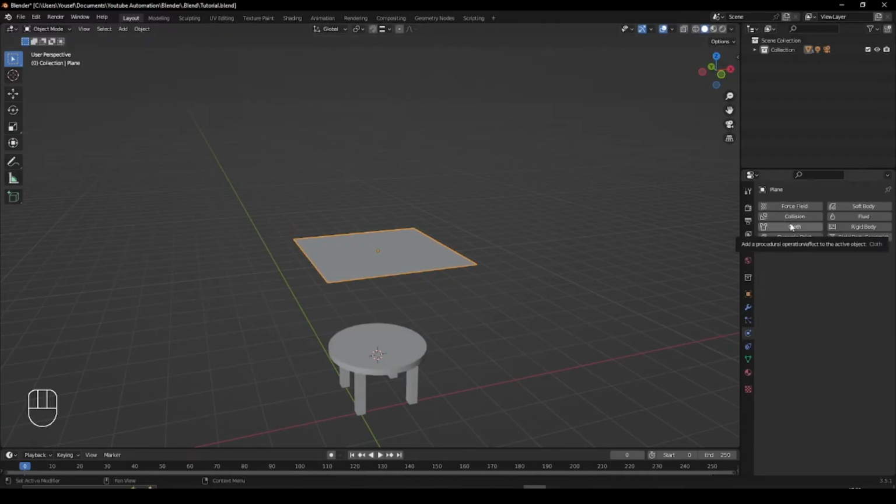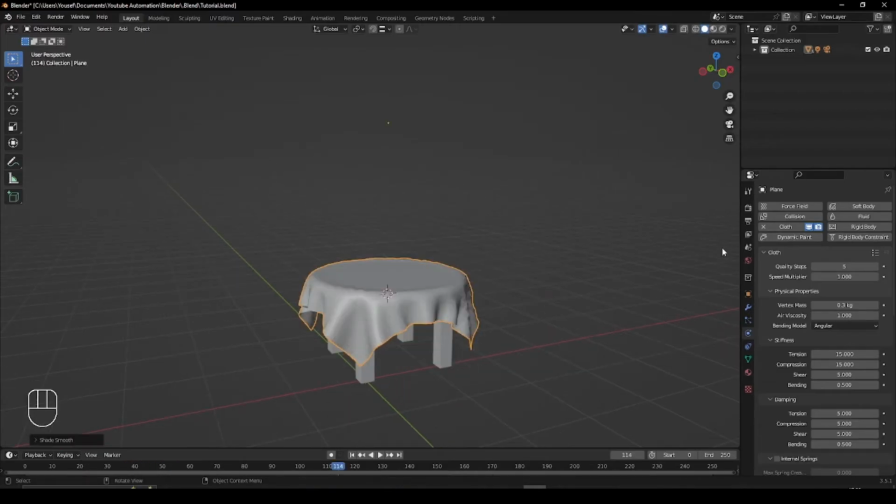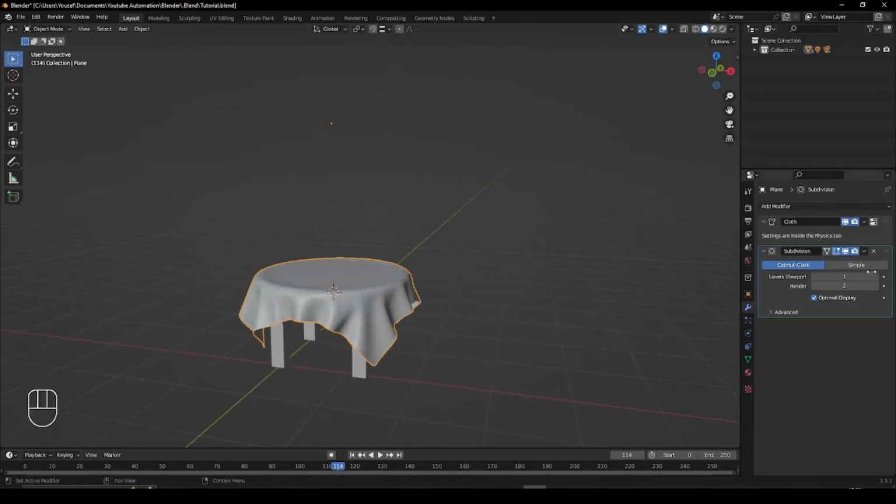Now select the plane and choose cloth. Once you've done it, hit play and watch the magic happen. Be sure to shade it smooth and go over to the modifier tab. Select the subdivision surface modifier and adjust to a level that your computer can handle.